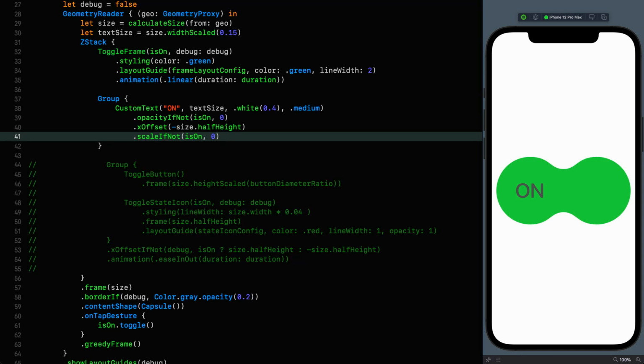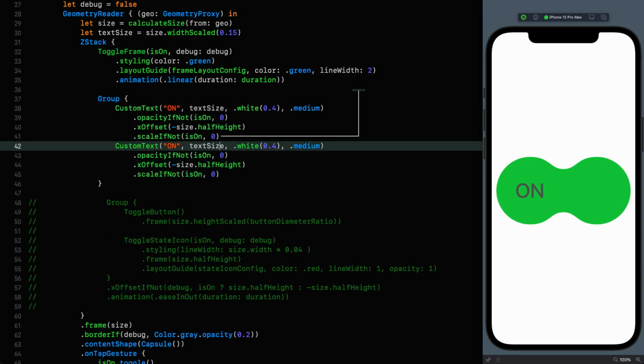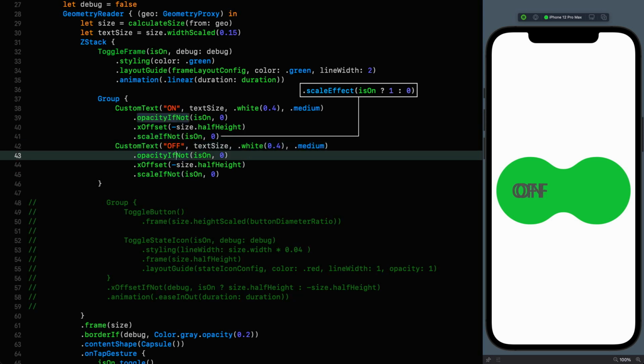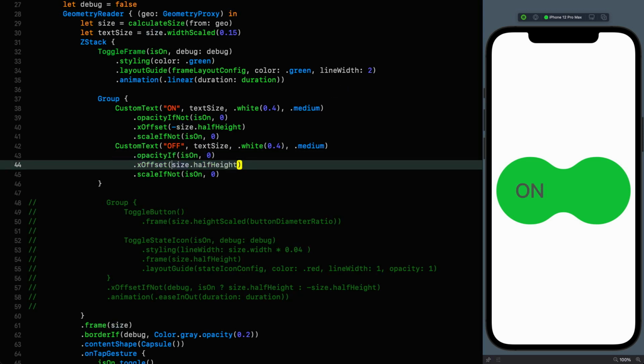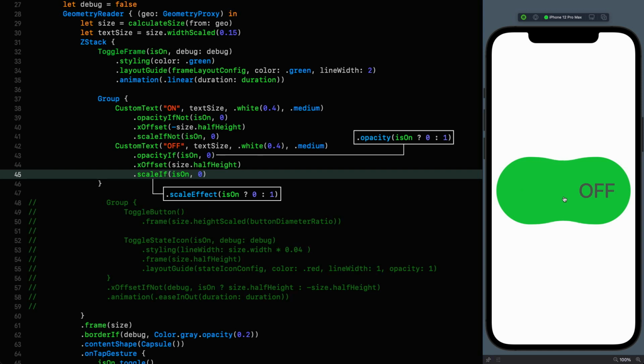And then we can do the same thing for the off state. All we do is duplicate this slot, make that off, and then we change these conditionals to be if. We set the size to be plus half the height, and we say scale if is on to 0. And now when we click it, we'll see our text. There it is.